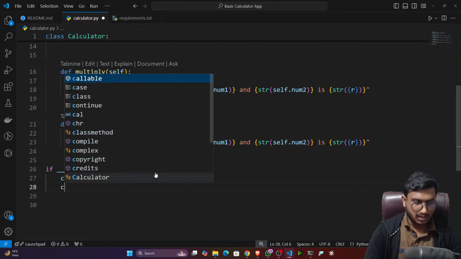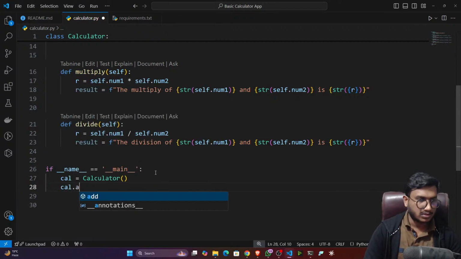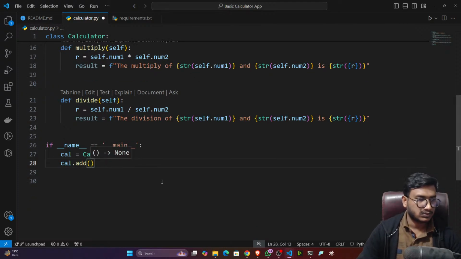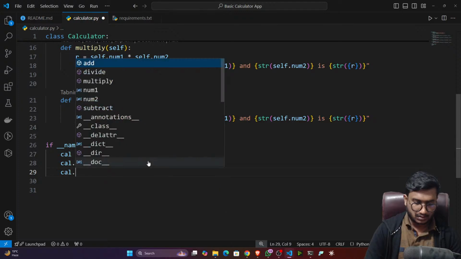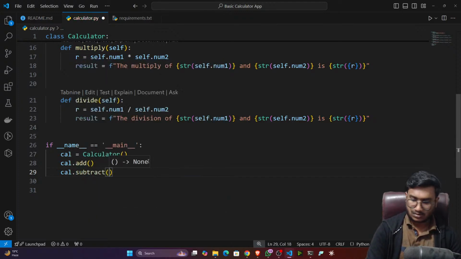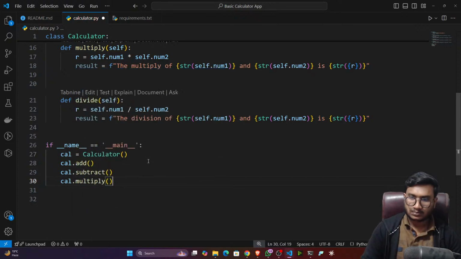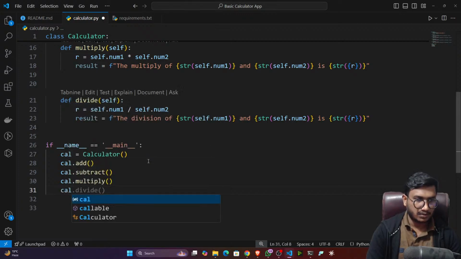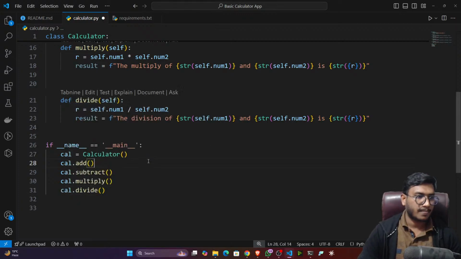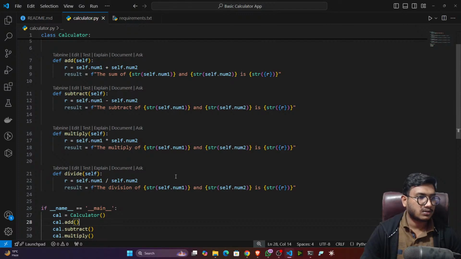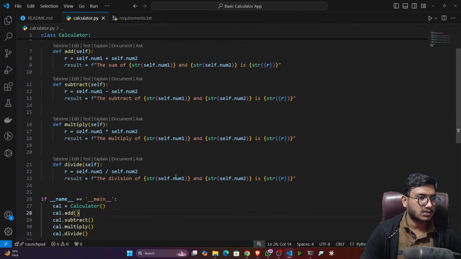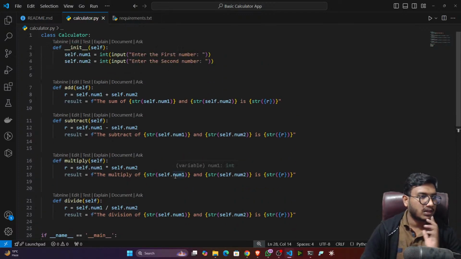So first of all, I'll do the add operation. Then I will also do for subtraction. Then I will do for multiplication. Then I will do for division as well. So everything is fine. So now what I can do, I can just execute. So one thing I missed out, guys.